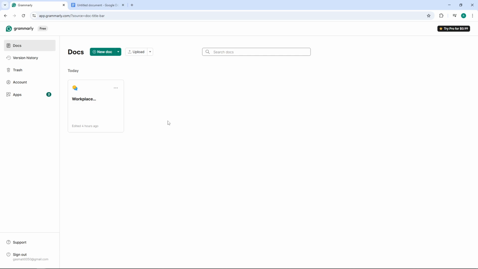Now that you're signed in and your documents have loaded up, the next step is to open a sample word processing application. This could be Microsoft Word or Google Docs, whichever you prefer. For this tutorial, we'll keep things simple and use Google Docs. Open up a new or existing document to proceed.